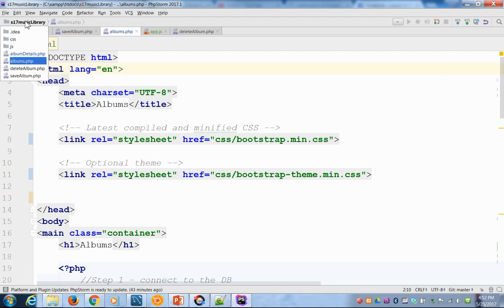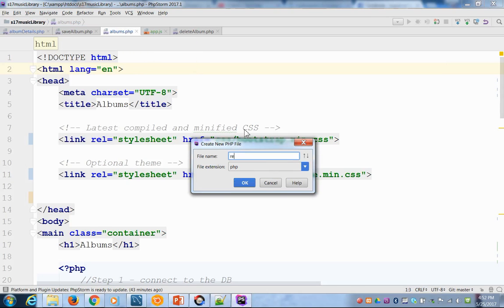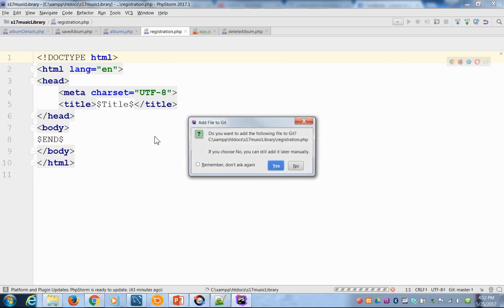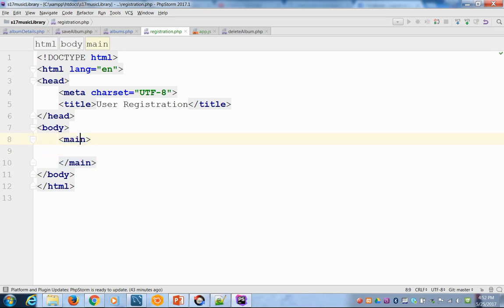So I'm going to go up here, right click, say new PHP file, and call it registration. I'll add that to GitHub. All right, so let's call this user registration. And here in the body, we'll do similar to the way we styled the other ones. So we're going to do a main, and we'll say class equals container.